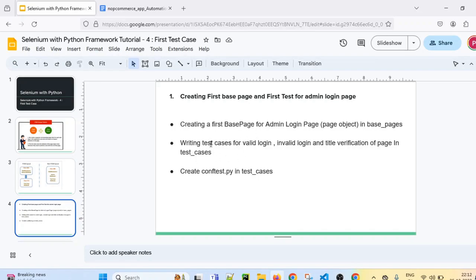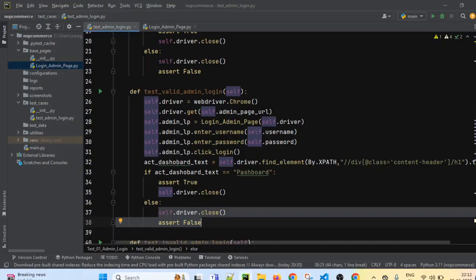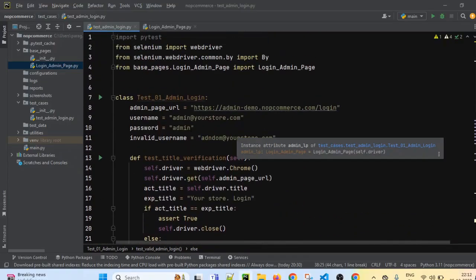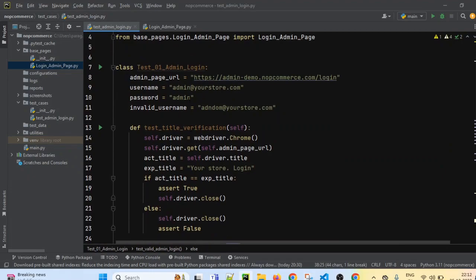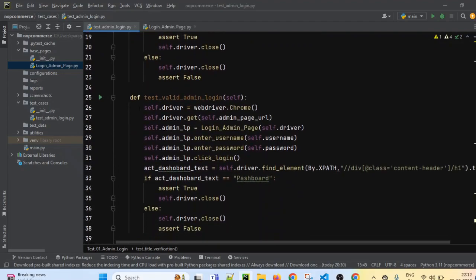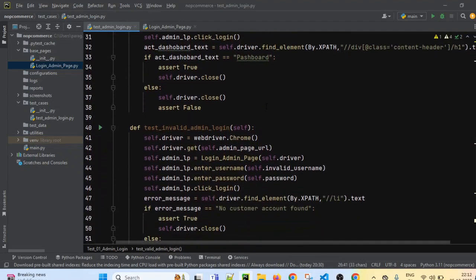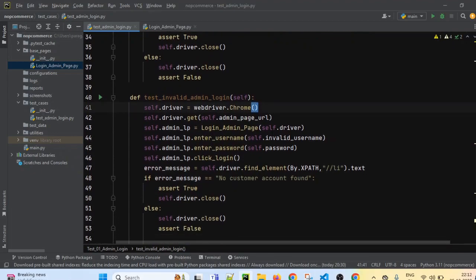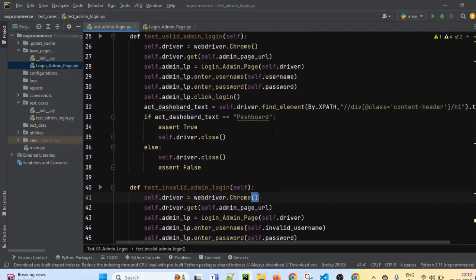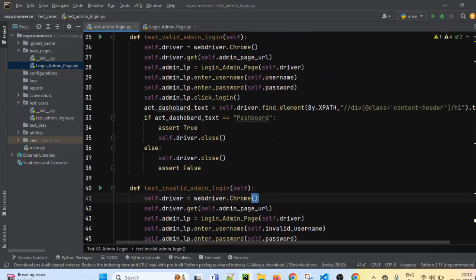We can use the pytest fixture methods. How we can use it: if you see, we have three test cases. In the first test case, we are creating the instance. In the second test case also we are doing the same. In the third test case also we are doing the same. So to avoid the repetition of code, we can create pytest fixtures.